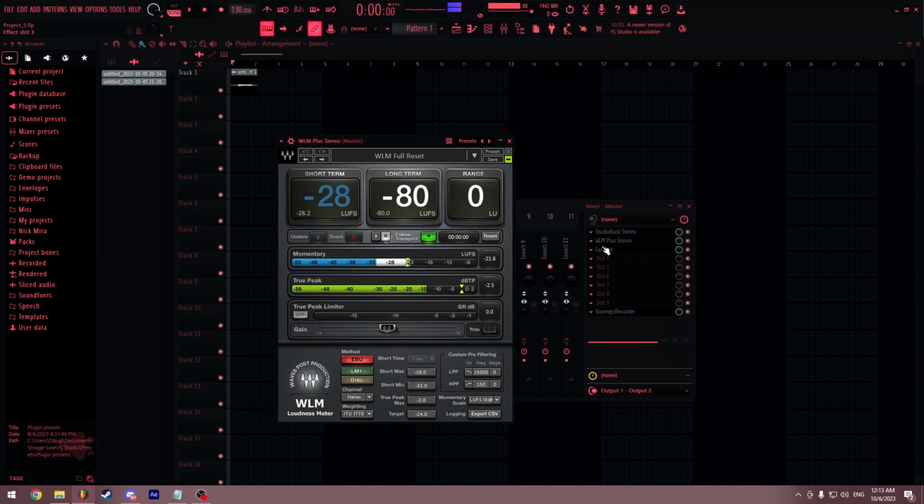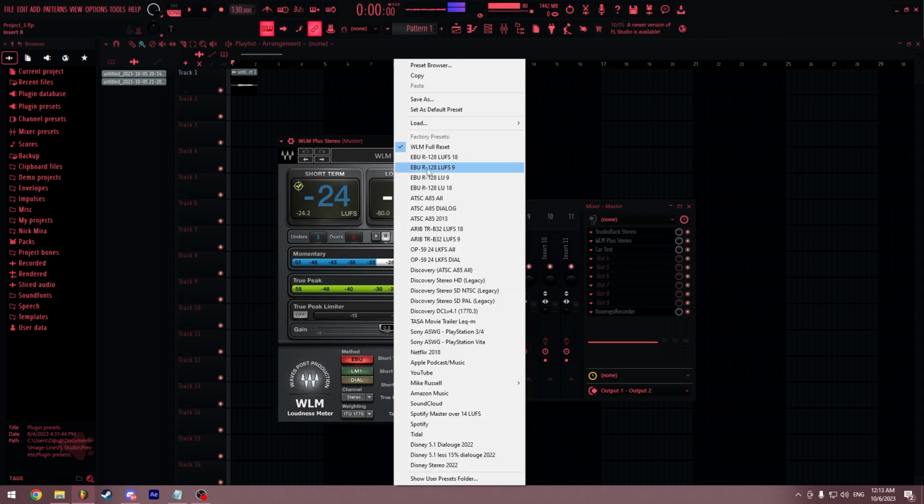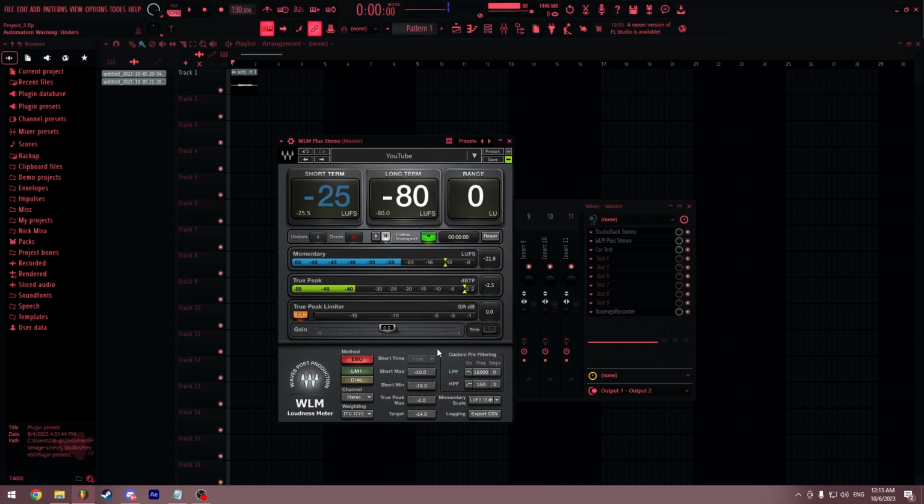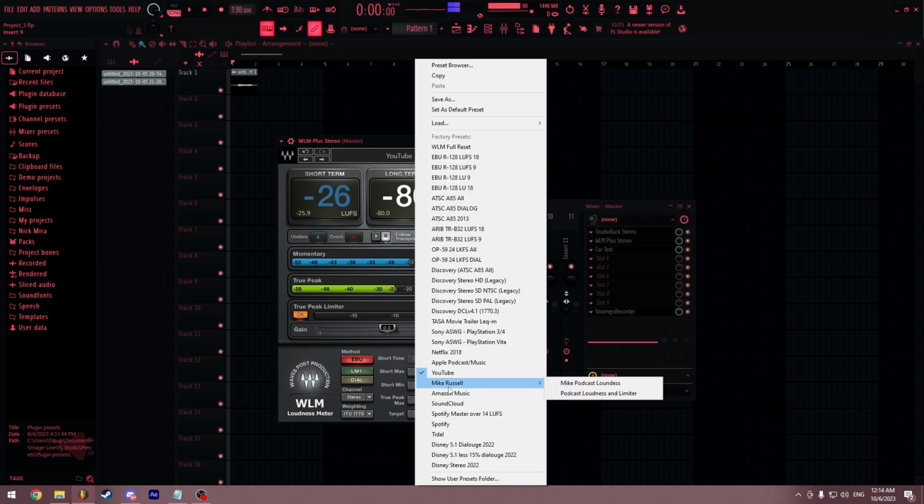All right, moving on to the WLM Plus Stereo. Basically, what I learned about this is it's just a bunch of different ways to set how loud your sound is going to come out to be on, let's say, YouTube. So there's a tab for YouTube. So there's this thing called LUFS. And if it goes past a certain LUFS, it would consider on their app either bad, or it would be too loud, or it would be too low. Either way. So that's what I learned about this.